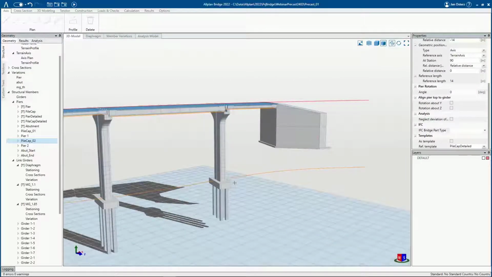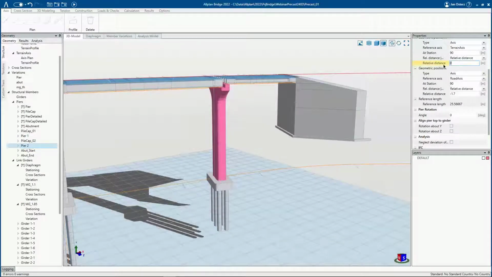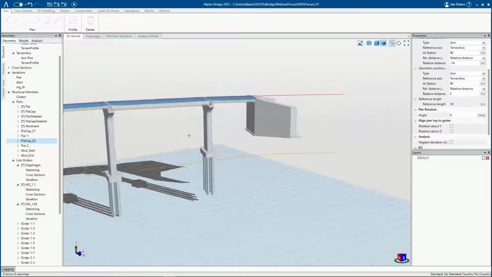Also, another change that I can apply here is that I can change, for example, the vertical position of the second pier and of the pile cap. So let's go to pier number 2, it's this one, and I will set, for example, its bottom position to be 5 meters above the terrain axis. And of course, I also need to do it with the pile cap, also here at 5. And we have now this position 5 meters above the terrain axis.